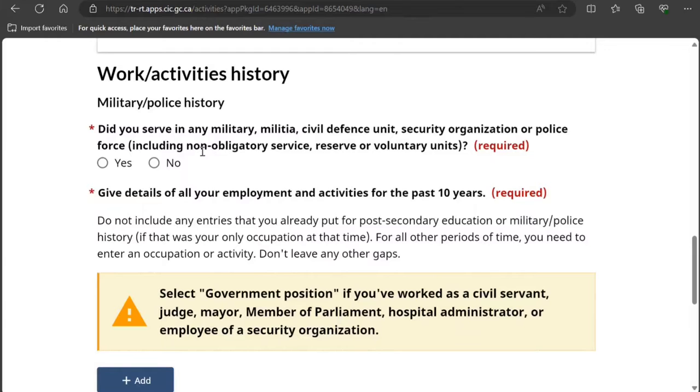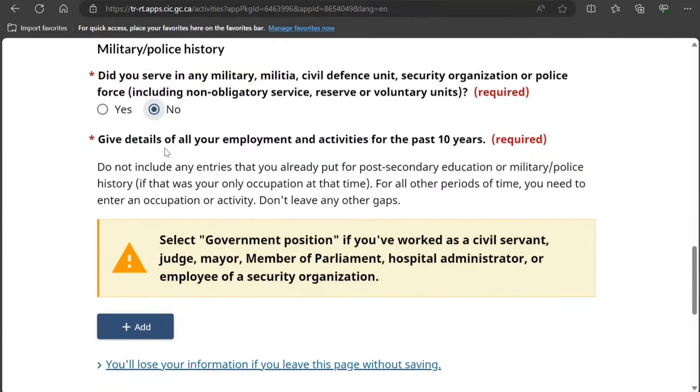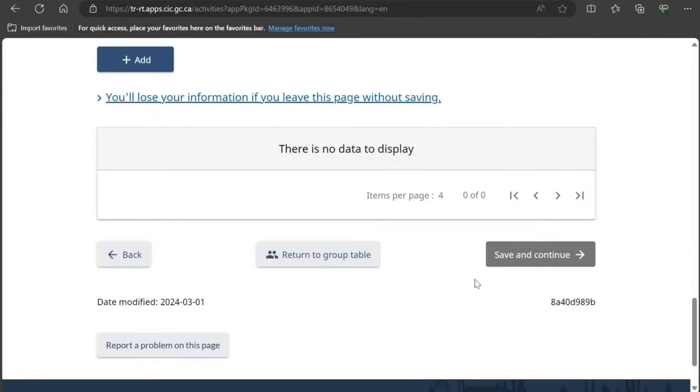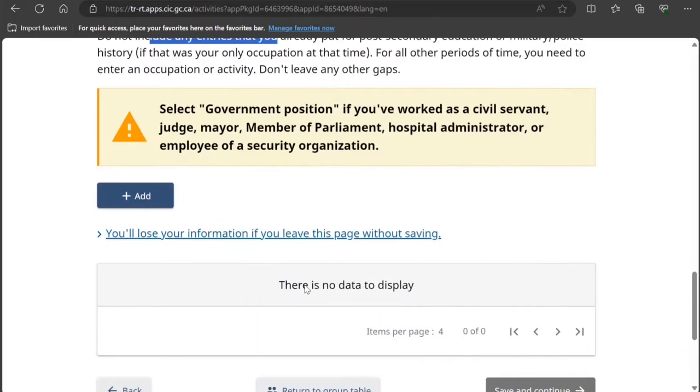Work activity. Did you serve in military, militia, civil defense? I select no. Now give details of your employment and activities. So this is not just employment, but all activities. Do not include any entries that you have already put for post-secondary education or military or police history. Because unless you do that, this button is not going to be enabled.